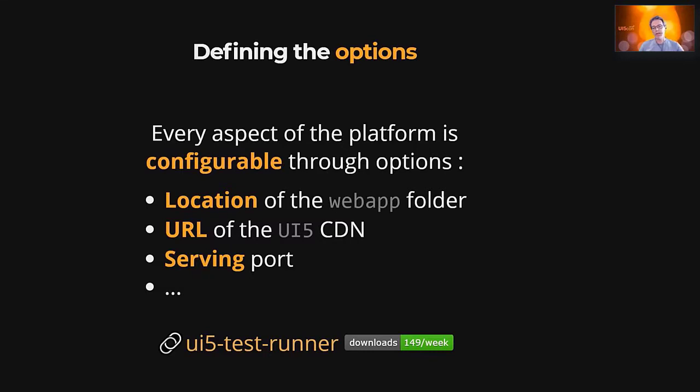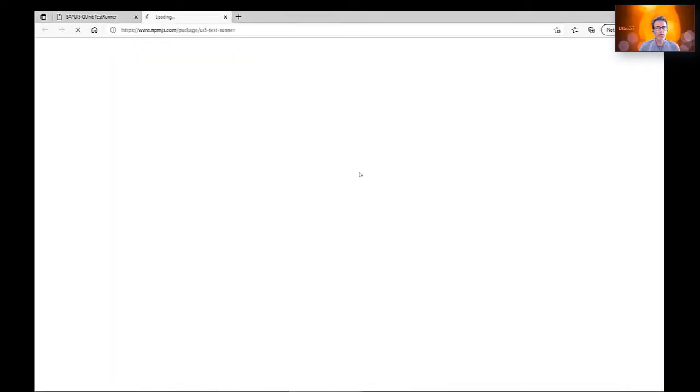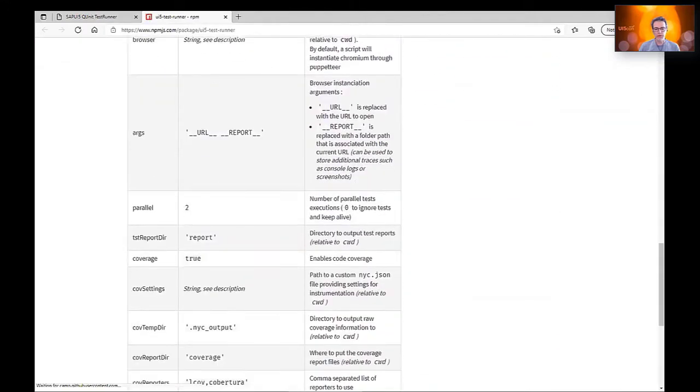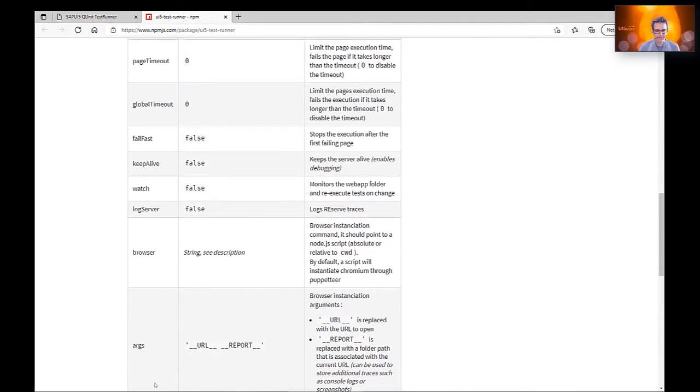So first of all, in order to build a test platform, we will need options. When I started this project, I considered that every time I had to make a choice in terms of which UI5 version you want to run, where is the web app folder, which port do you want to use, I put everything inside options. So this makes the whole test platform very configurable and very easy to reuse. So just to show you very quickly, these are the list of options you have access to. All of them are documented, and I will show most of them today, but don't worry, it will be explained.